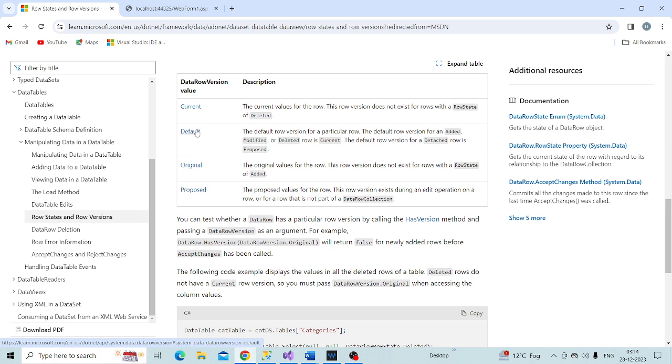And here we have the default row version for a particular row. The default row version for an added, modified, or deleted row is current. The default row version for a detached row is proposed. Okay, so those are the different row versions, and these are the different row states.